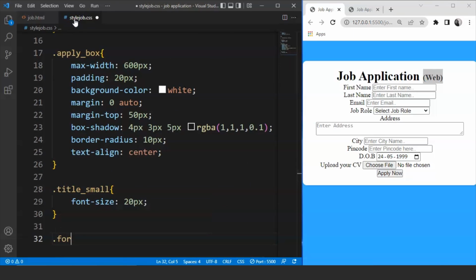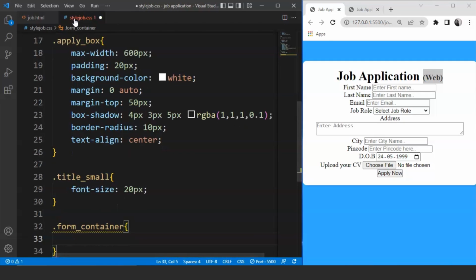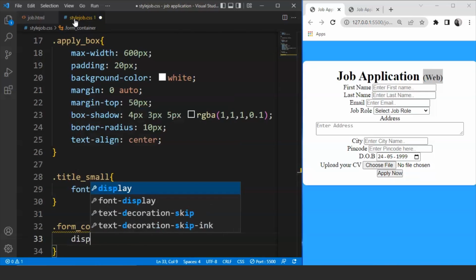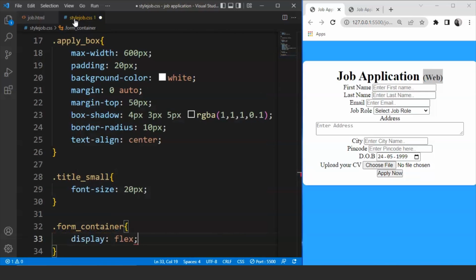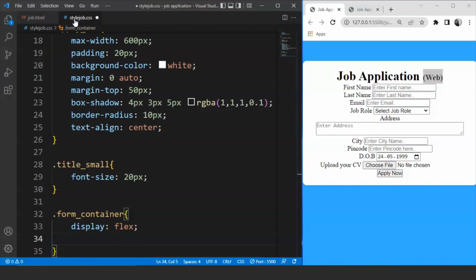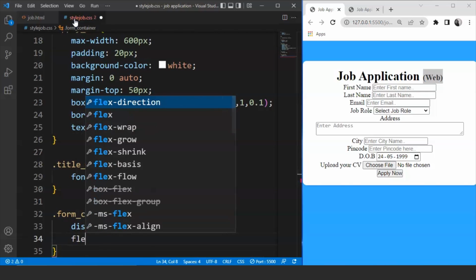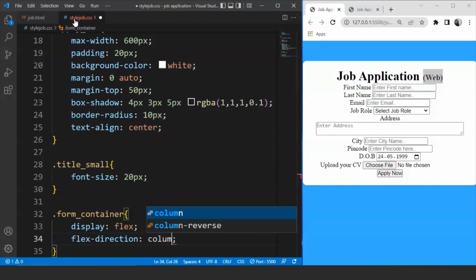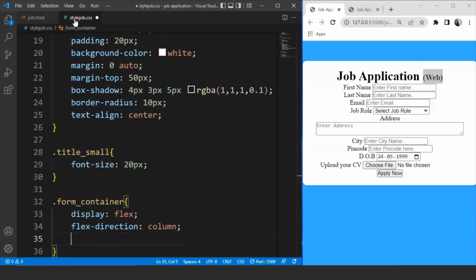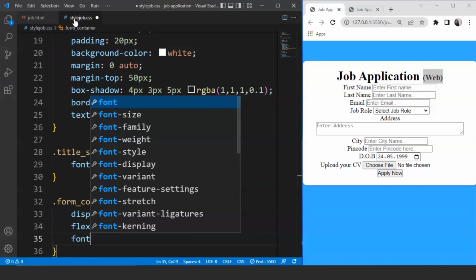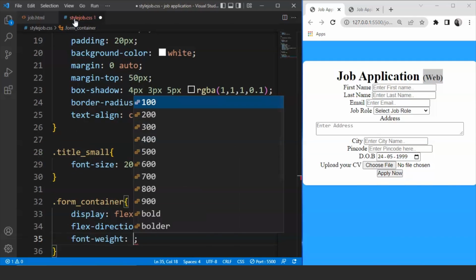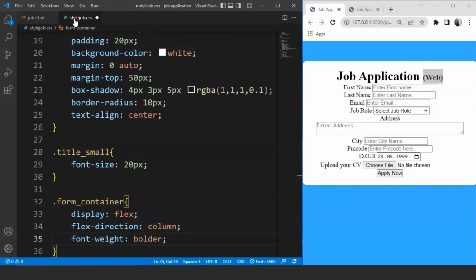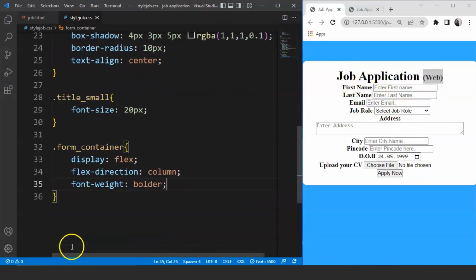So we'll write here dot form container, and inside this we are going to write display as flex. We want it to be flexible, so we'll write here flex direction as column, so it will be flexible column wise. Then we have the font weight. Fine, so we'll write here font weight as bolder. Save it now, and you can see the font is bolder now.